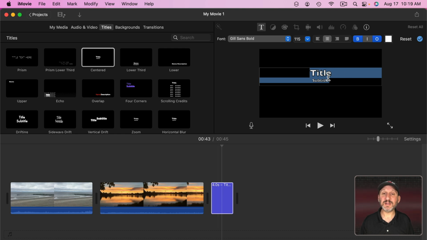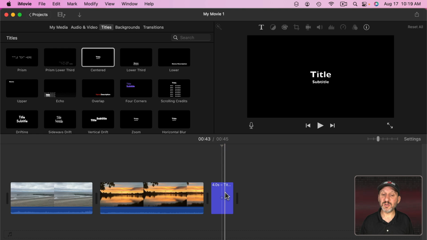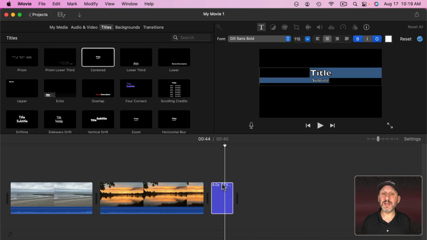You can see in the preview area, not only can I see what's there, but I can edit it. If you can't edit it right now, all you need to do is double click here in the clip and now you're in editing mode. And now you can change this text easily, and different styles for the text as well.